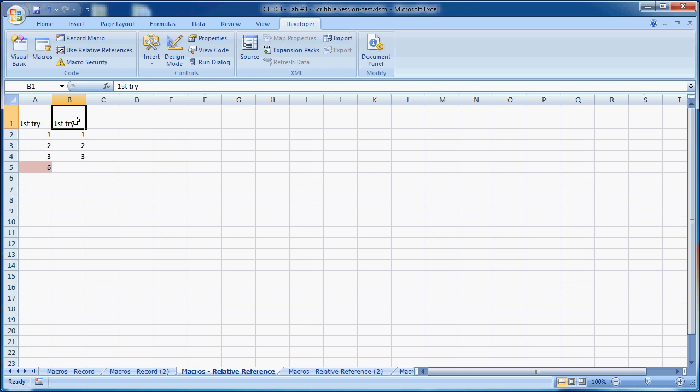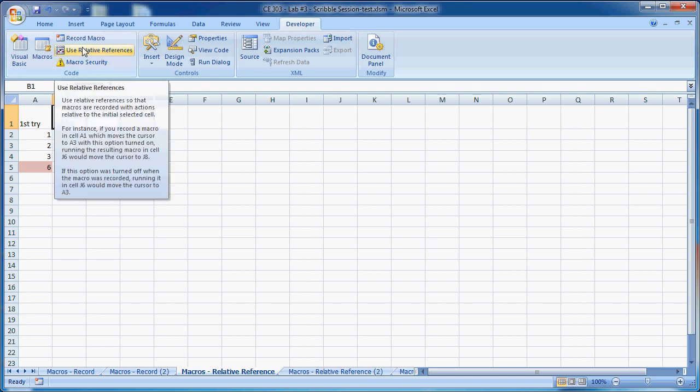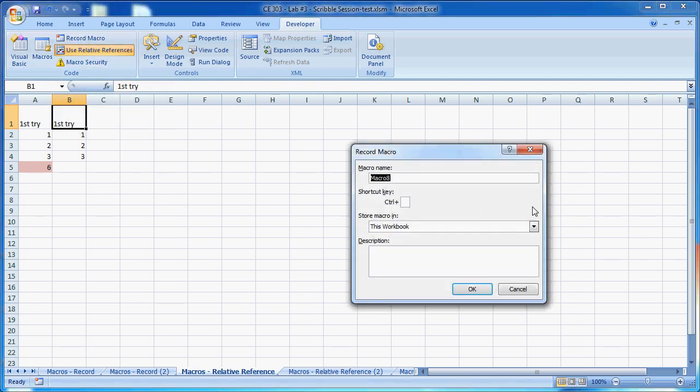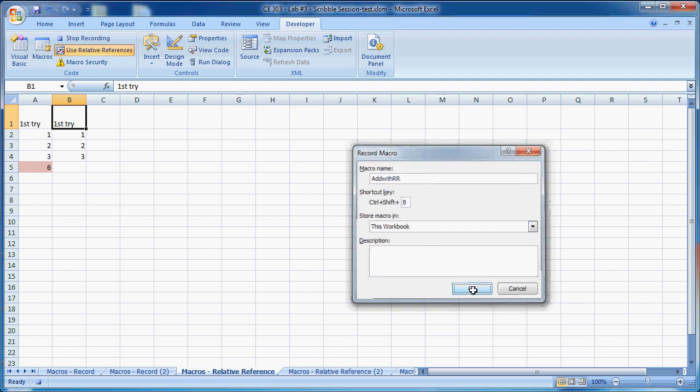Now for this other one, we're going to start it up here, and we're going to sum these values, but this time we're going to use relative reference. So go ahead and click on that. You can see that when it's clicked, it is depressed and highlighted. Go ahead and click record, and we're going to do the exact same thing, except we're going to add it with relative reference, and this time we'll do B. Again, save to this workbook, hit OK.